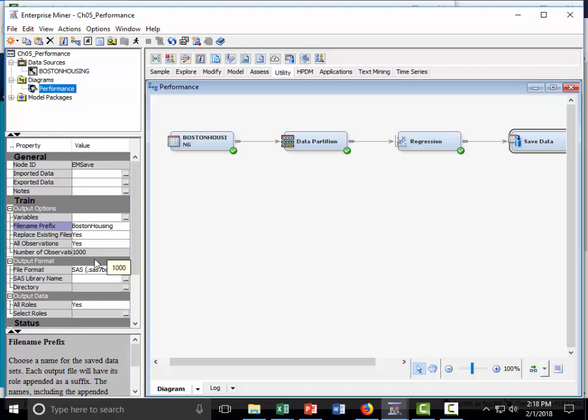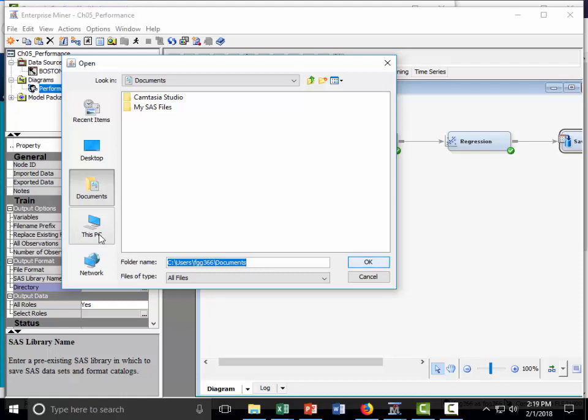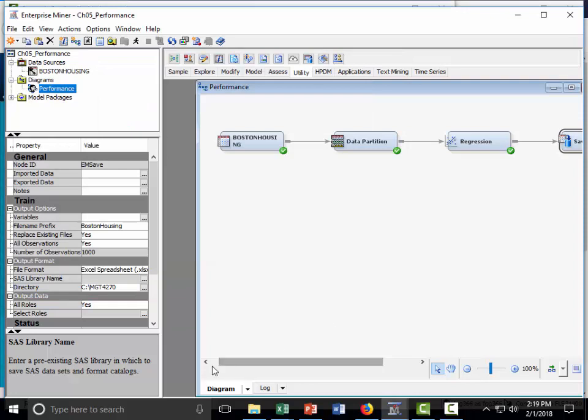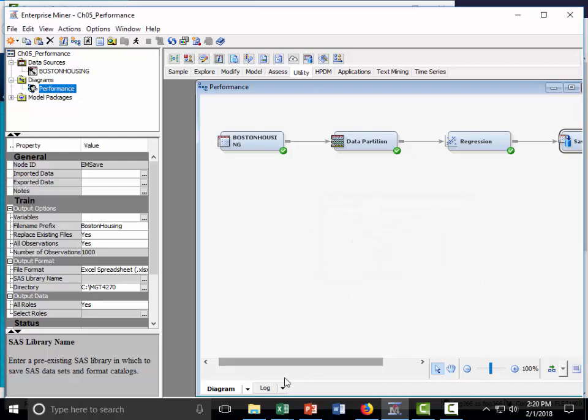But what we want to do here is to change the file format. These are the other file formats that are available to us. So you say Excel spreadsheet. Library works only for SAS data sets, not for Excel. Forgot that. That's why that is dimmed. Now we have to specify a folder. Okay, so now we run the save node.